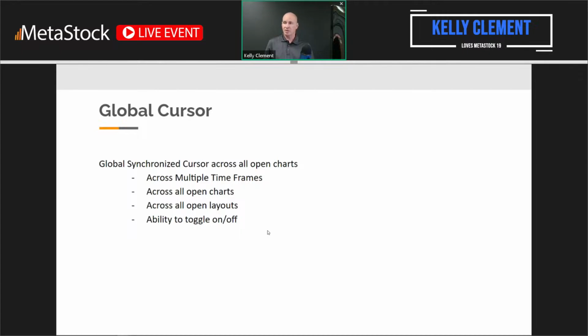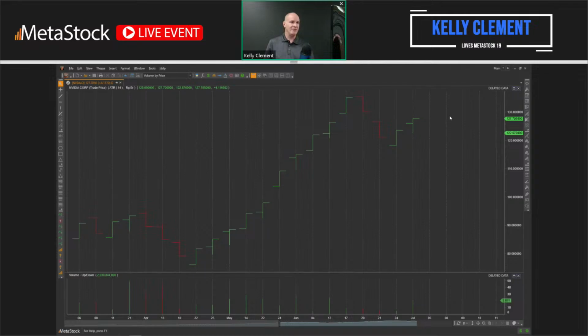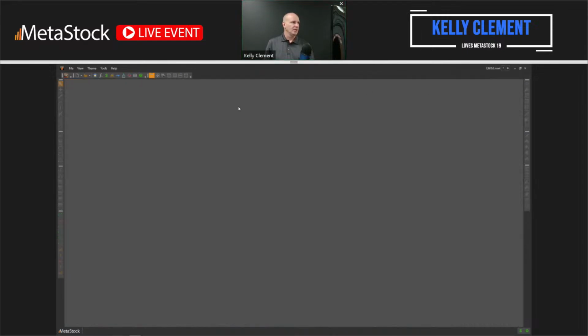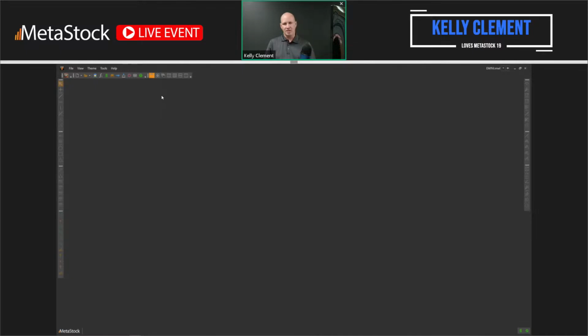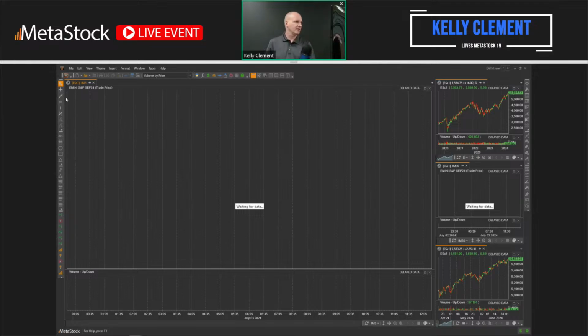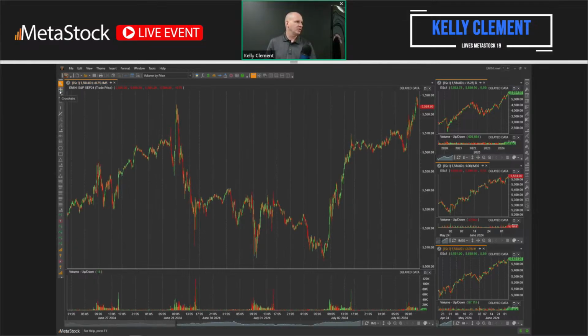Global cursor. Now the global cursor is great if you're analyzing across charts, if you like to match things up. Let's open up some of our layouts here. Let's go back to the E-mini and show you global cursor. Now the cursor is the crossbar, is basically what we're talking about. So if I come up here and go to crosshairs and I drag that on, you'll see on my large chart here, I've got crosshairs.